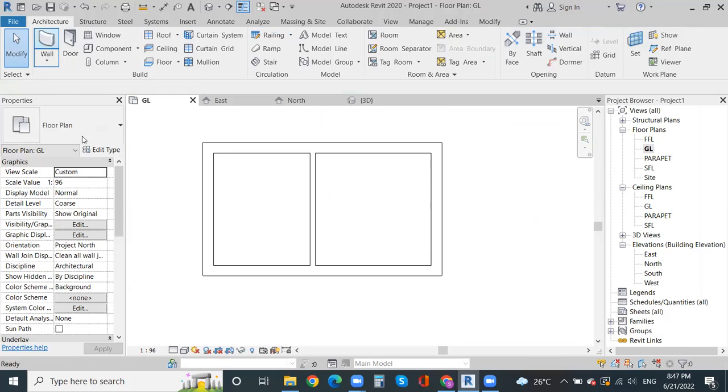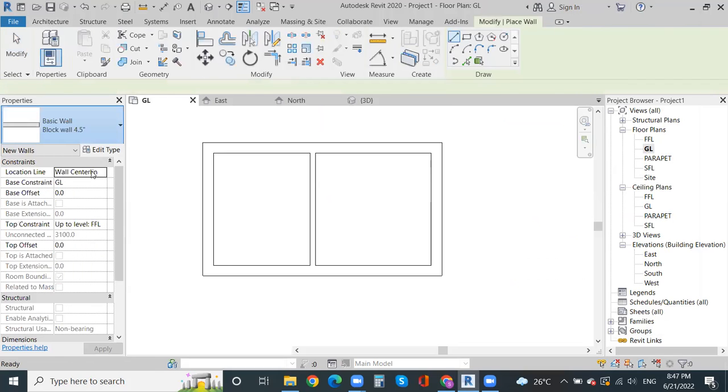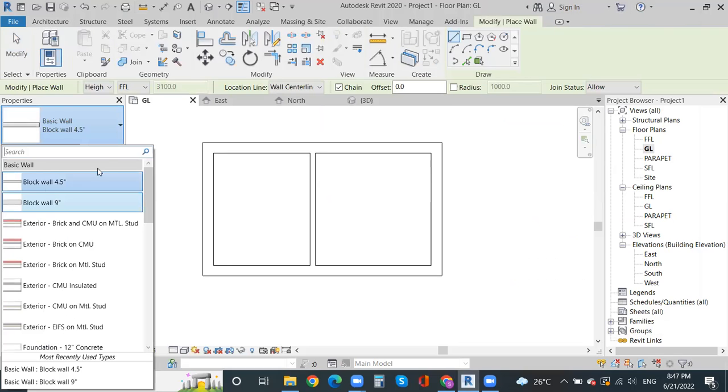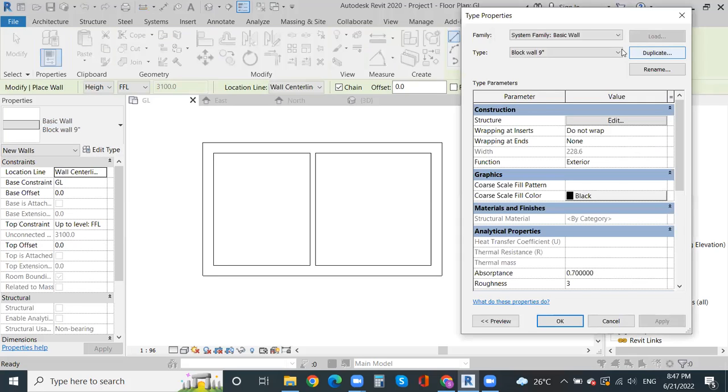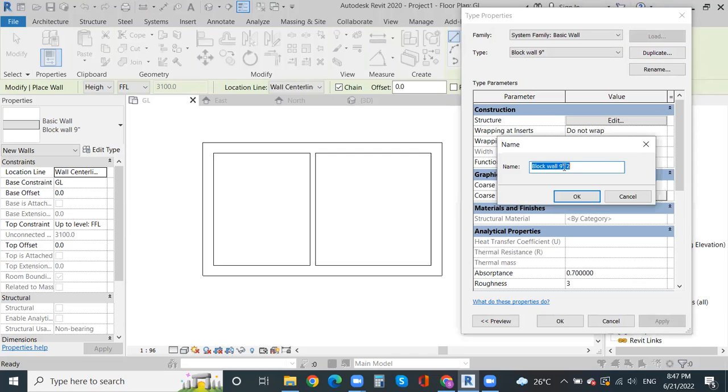Another method is, you have this block for 9 inches. You can go to edit type. Here you have an option called duplicate. So duplicate means creating a copy of that one. So here I can duplicate and make another copy, block called 12 inches.